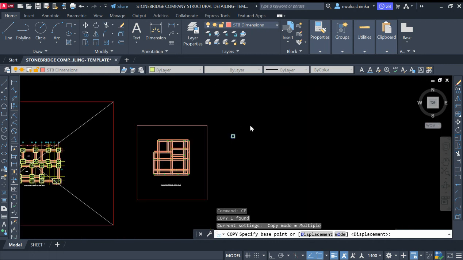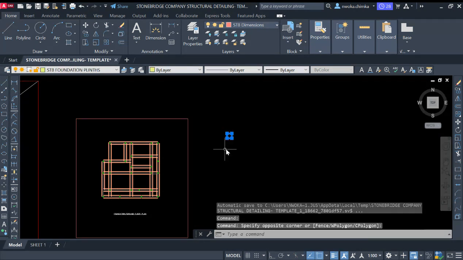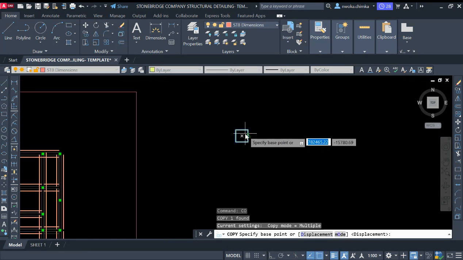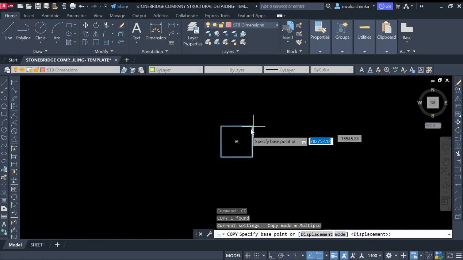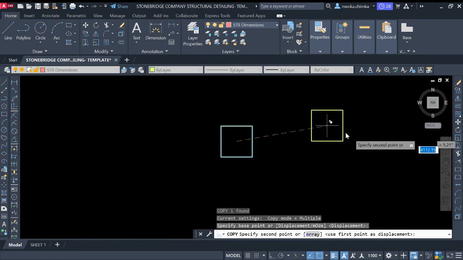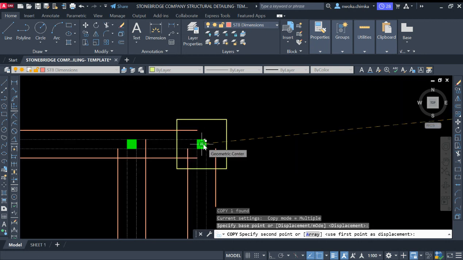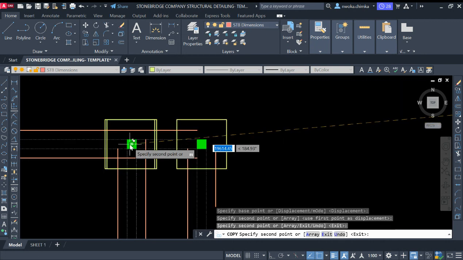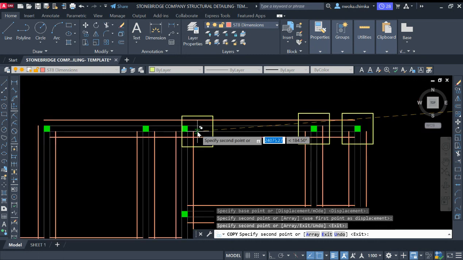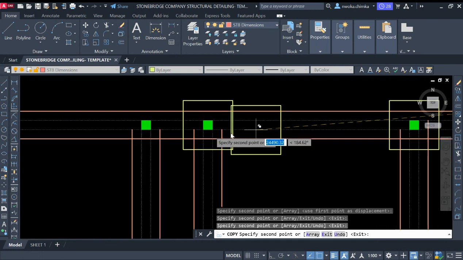So you just highlight this and then type CP and enter, and then hover your mouse here, click on this point and copy it. Now I'll begin to paste it at the midpoint of every column. So I'll paste here and I'll paste here at the midpoint of every column. I'll paste here also, and I'll paste here also.